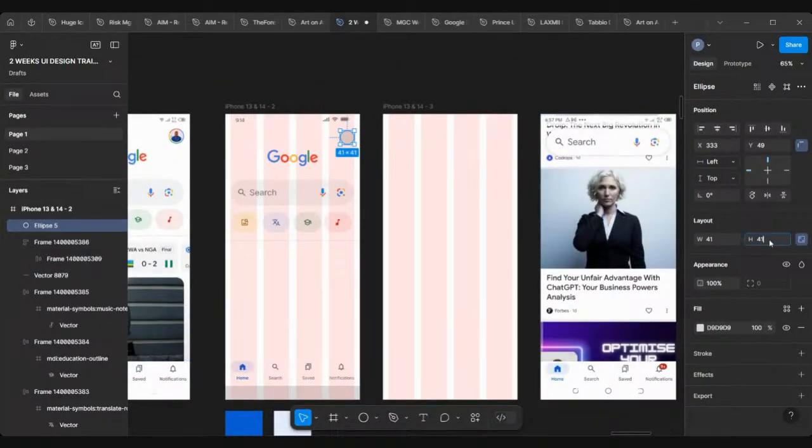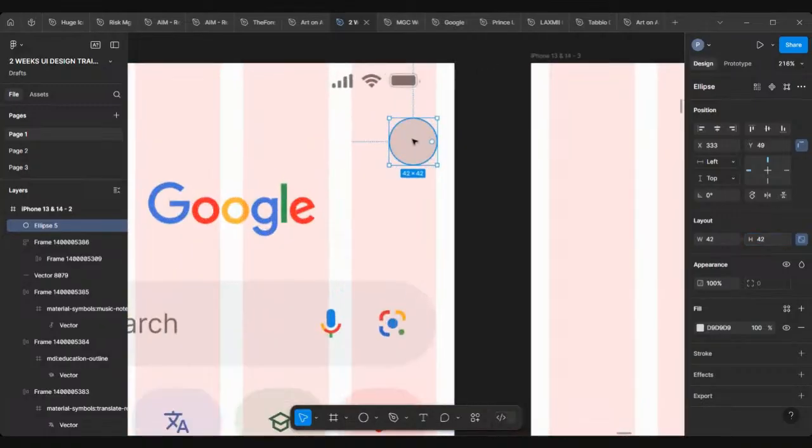So let me use 40, 42. I think 42 is fine. Or 40 is just perfect. Let's keep it at 40 by 40. Then I'll keep it at the edge like that.